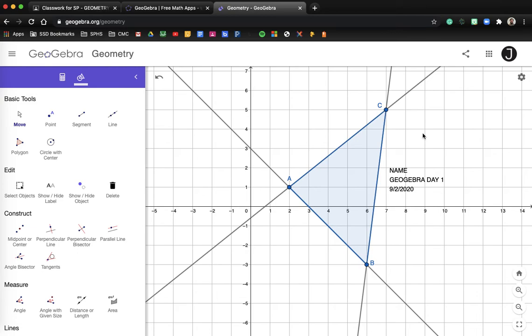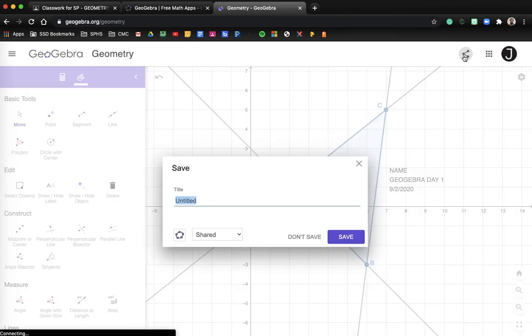Once we're signed in, we're done with this assignment, and you need to share it to me on Google Classroom. So what you want to do is click on your share button. When I click on the share button, it automatically prompts me to save this file. Let's just call it Geogebra Day 1.